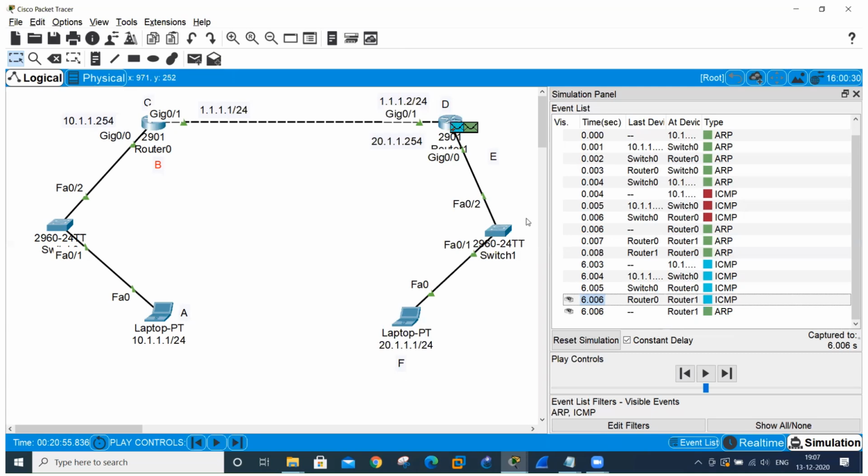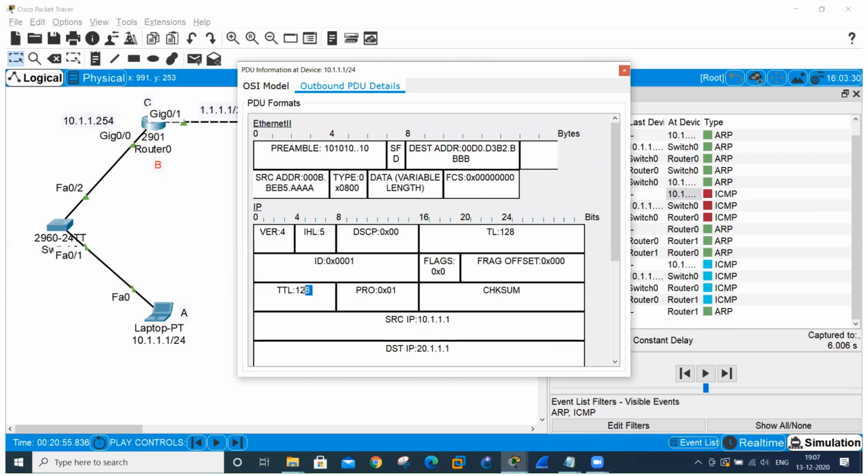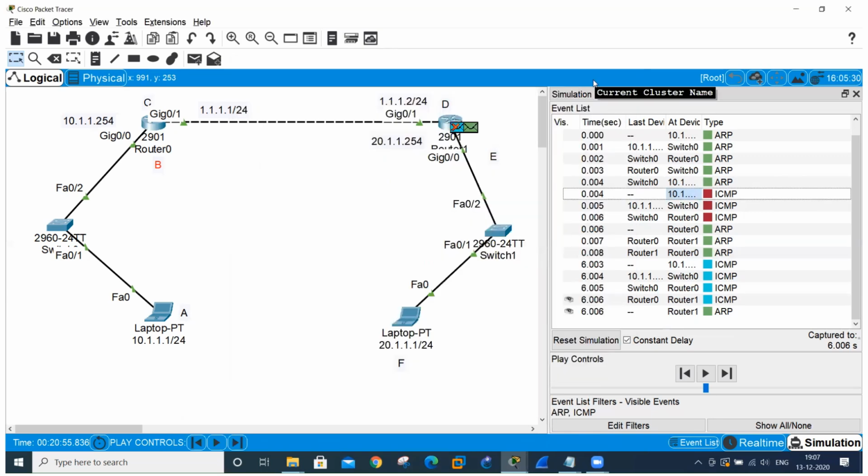If you check the first ICMPs, let's say this one which failed, you will see the TTL value would have been 128, right? But as and when the ICMP is crossing the networks, the TTL value is getting diminished by 1.